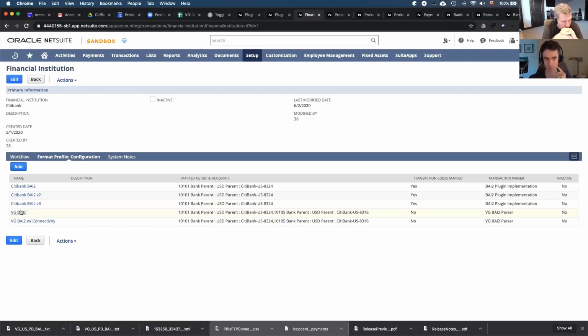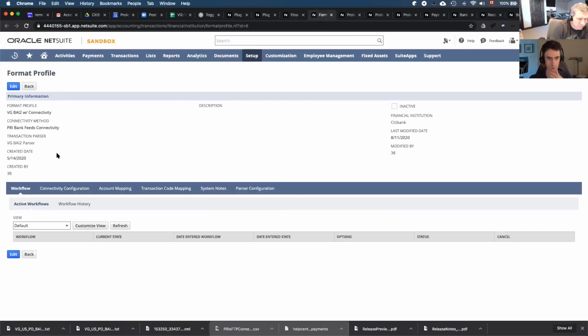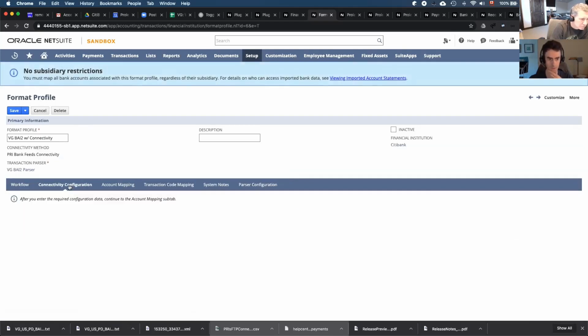You can manually import a file yourself, or you can have it import with connectivity. I want to show you the one with connectivity. So I say here's my parser. Then there's some stuff. Let's click edit and just have a look. I don't think anything's going to show here. After you enter the required configuration data, I had entered something I don't even remember, some sort of keys probably. Connectivity keys.